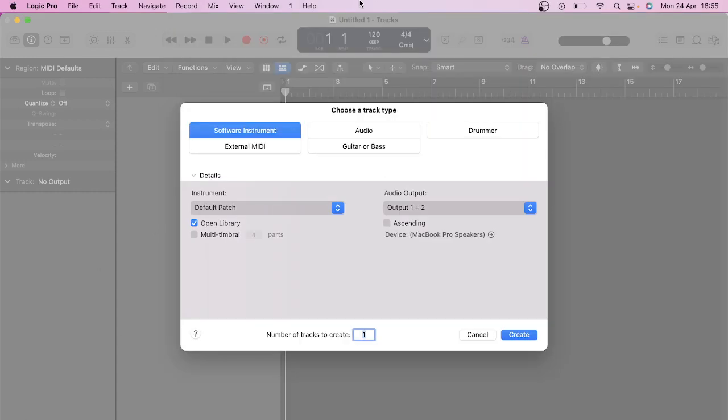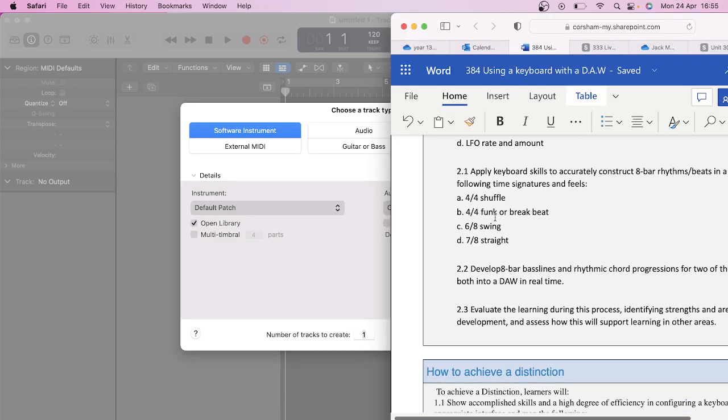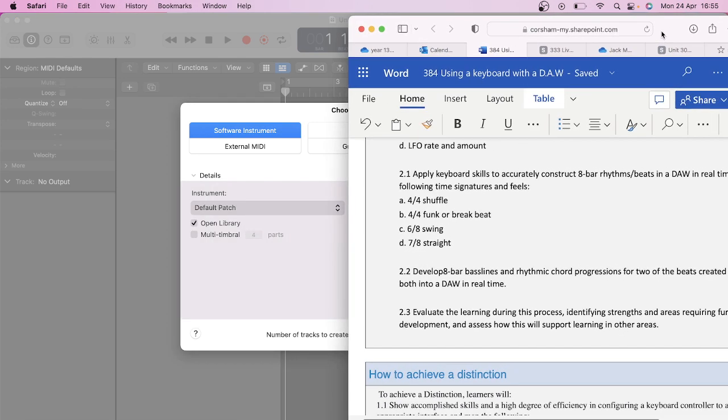I'm just going to give you a quick demonstration of how to do all these different bits that are in your assignment. First of all, we're going to look at applying keyboard skills to creating these different things. First is a 4/4 shuffle. Then we'll do a funk beat. Then a 6/8 with a bit of swing on it. Then a 7/8 which will be played straight.